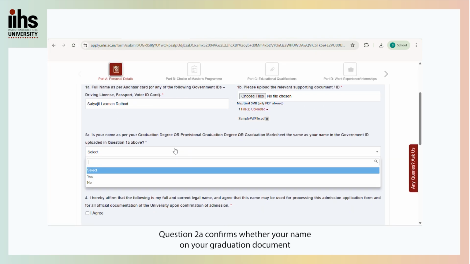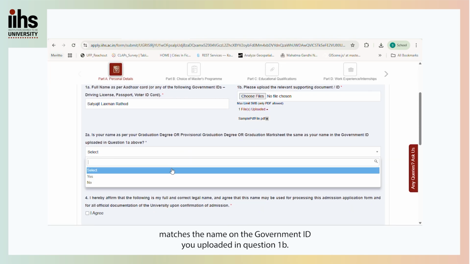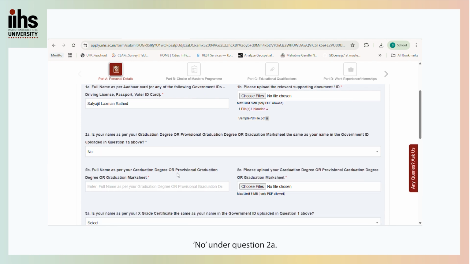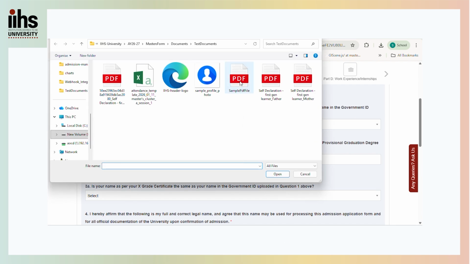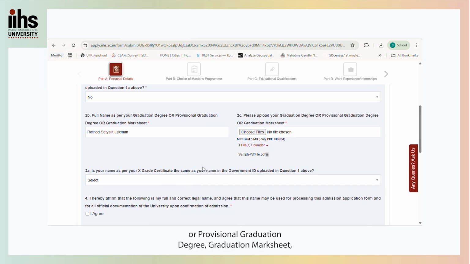Question 2A confirms whether your name on your graduation document matches the name on the government ID you uploaded in question 1B. Questions 2B and 2C will appear only if you have chosen No under question 2A. Type your full name exactly as it appears on your graduation degree or provisional graduation degree or graduation mark sheet or last available university mark sheet, whichever document you have. In 2C, upload your graduation degree or provisional graduation degree, graduation mark sheet, or last available mark sheet from university or college.